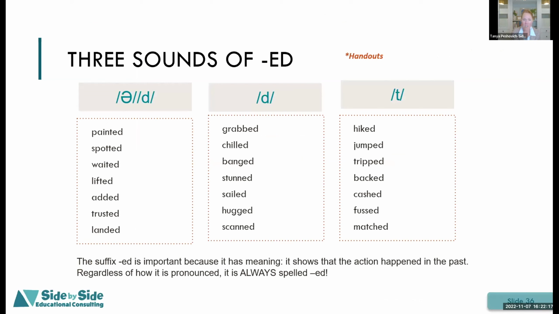Now, in some words, I actually hear the E making that short E sound. But oftentimes when we pronounce those words so quickly, that sound gets distorted into a schwa. We think about another sound that the ED can make in the word grabbed, or sailed, or hugged, right? What sound, everybody? It's the D sound, yes.